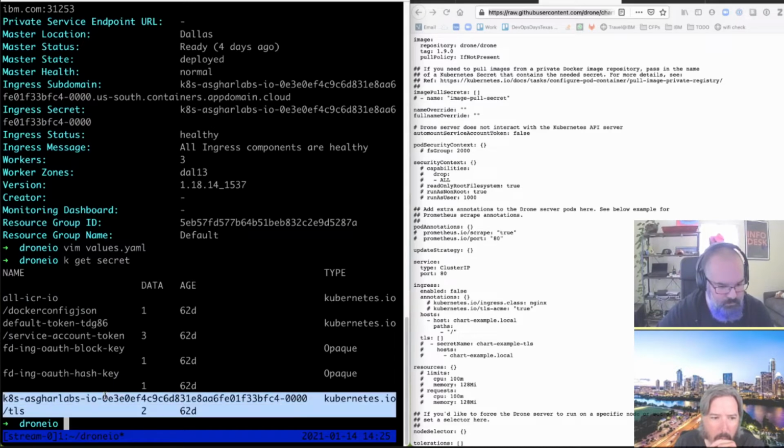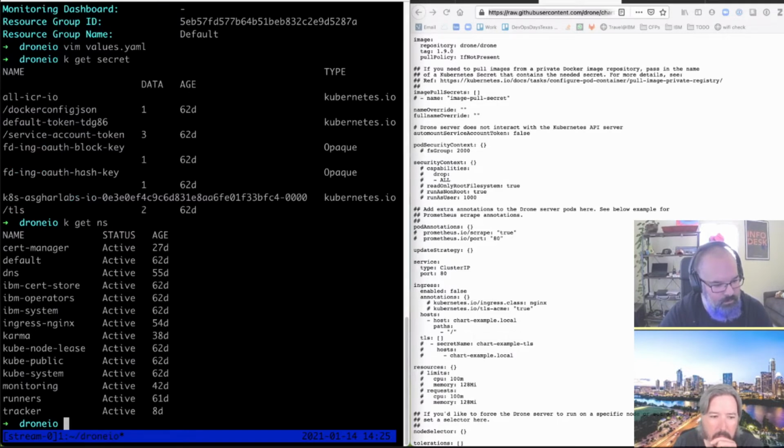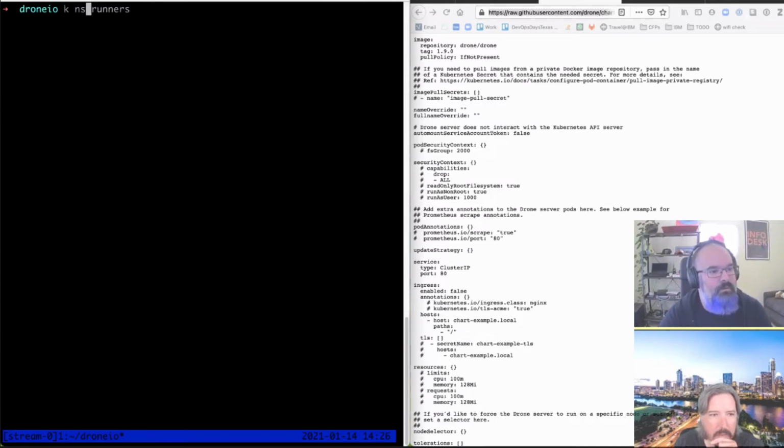It's everywhere, right? No, secrets are namespaced unless IBM specifically recreates that secret. Everywhere, I think. So if I go K get NS, let's say like runners, or K NS runners, and then I do K get secret.